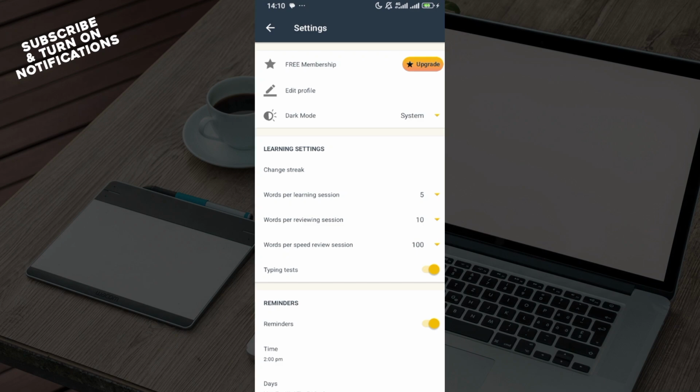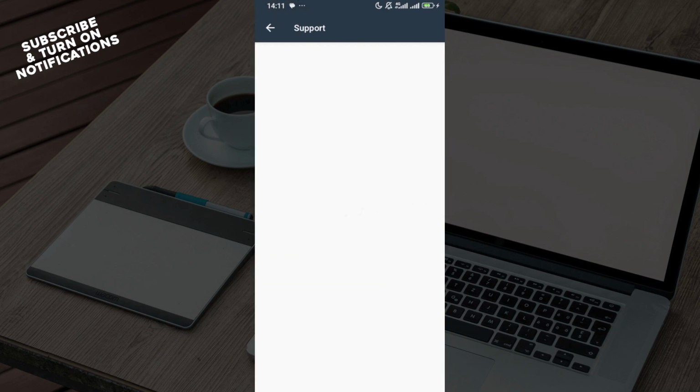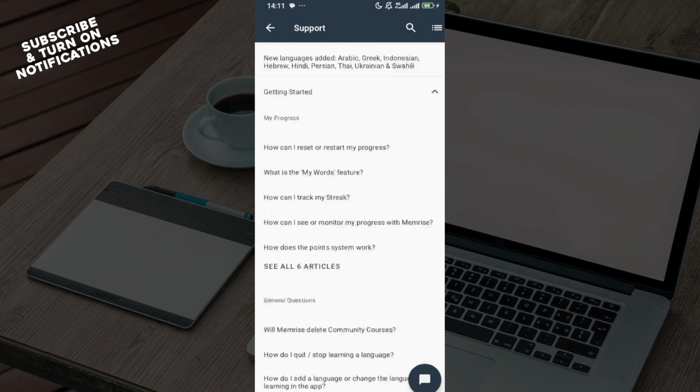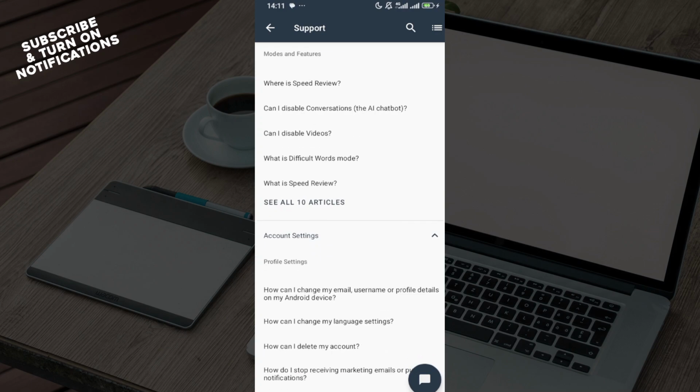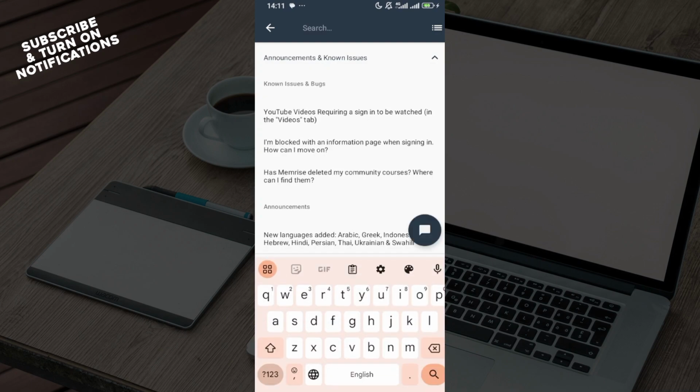On this page, the next step is for you to scroll down until you can see terms of use, privacy policy, help option, delete account. So click on help. By clicking on help, you will be taken to the support page where you can check out frequently asked questions, where you can see articles that have addressed questions that you might have. So you can just go ahead to search out articles by moving to the top right corner of the screen and clicking on the search button.